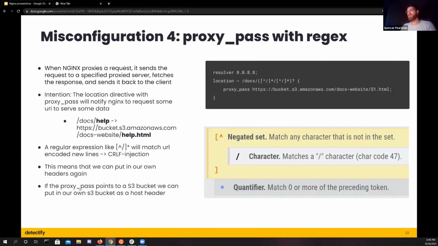So we make a request to help. It really will request help.html from our S3 bucket. So a regular expression like the one above will match URL encoded new lines. So like the previous misconfiguration, we can also conduct a CRLF injection attack, which means we can put in our own headers again. The proxy pass points to an S3 bucket. We can actually put in our own S3 bucket as a host header and serve our own malicious content from our own S3 buckets.